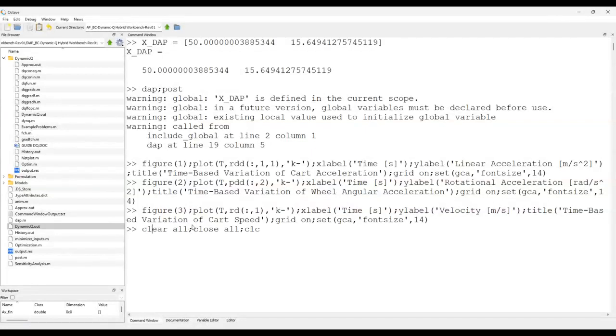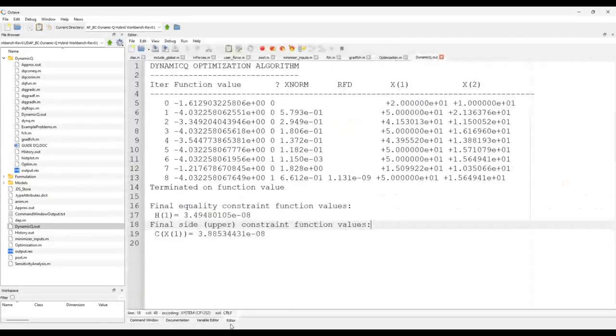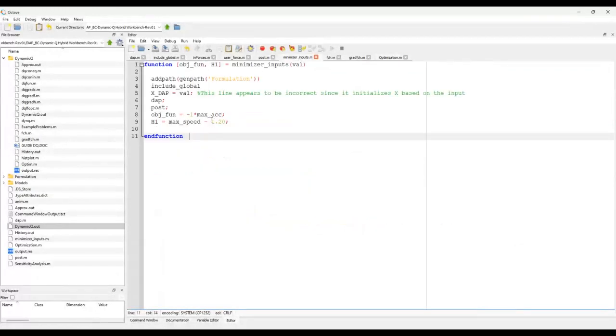So a few questions that we might want to ask ourselves is, what happens if I have an infeasible constraint that I specify. So I'm going to keep this value as 70 for my move limit, but I'm going to head to my minimizer input, and I'm going to change this value to 2.0.